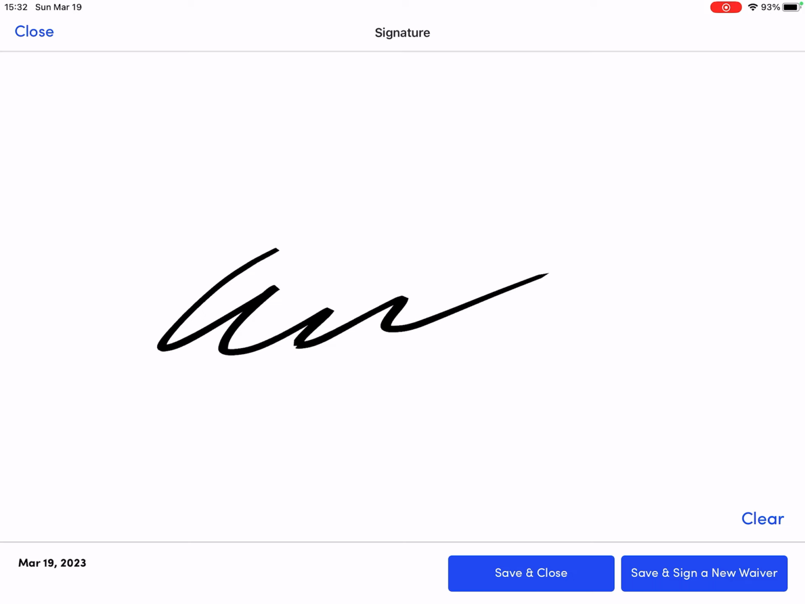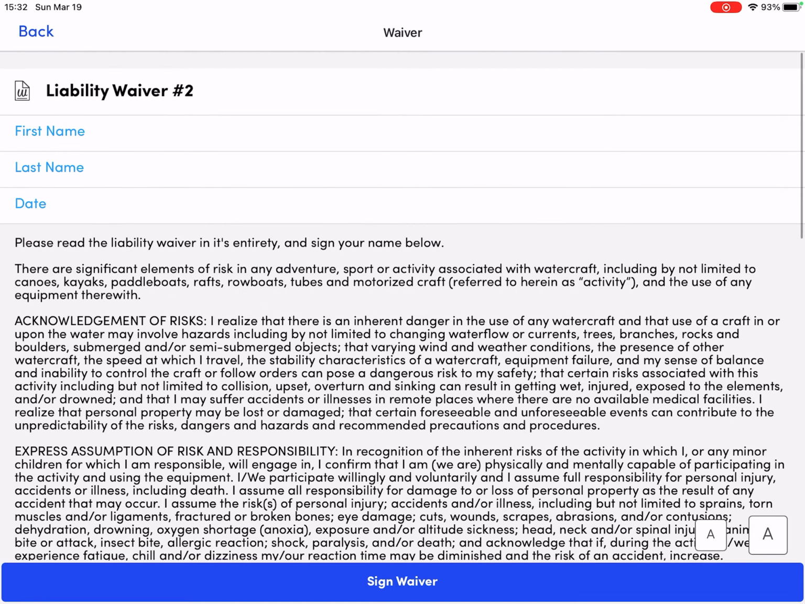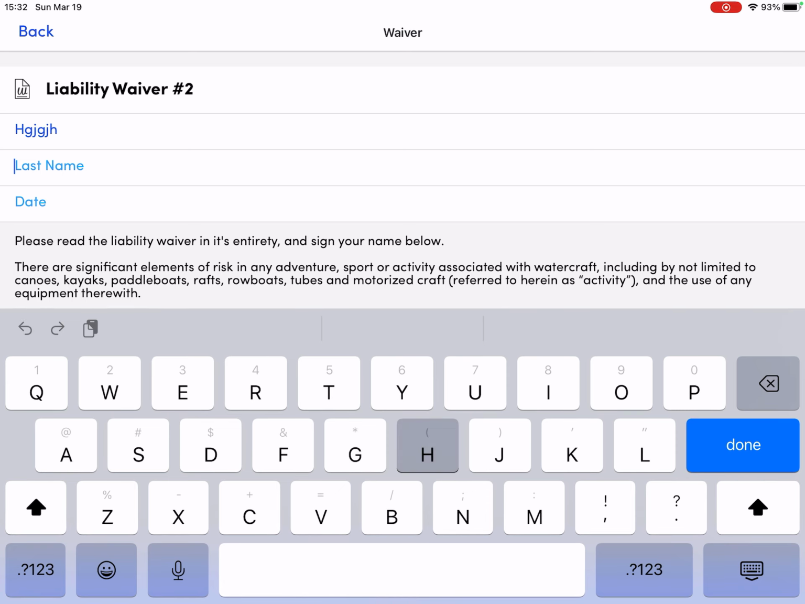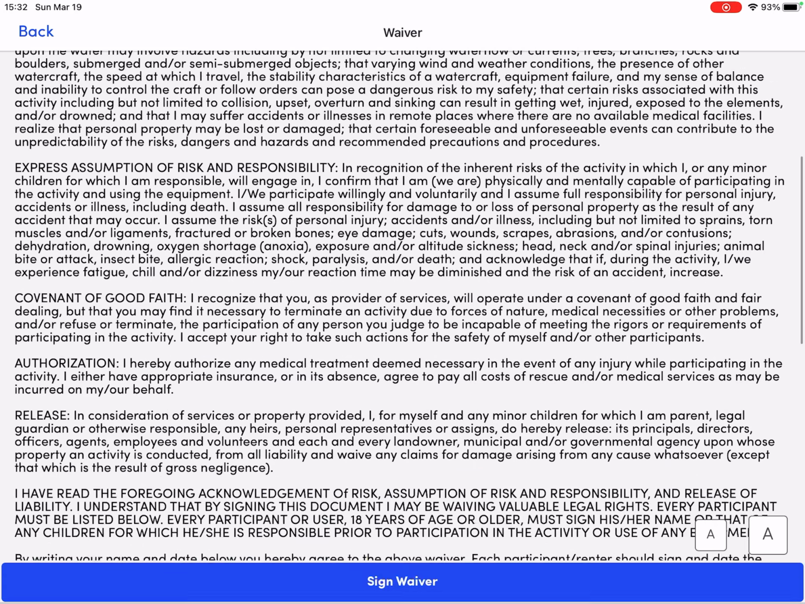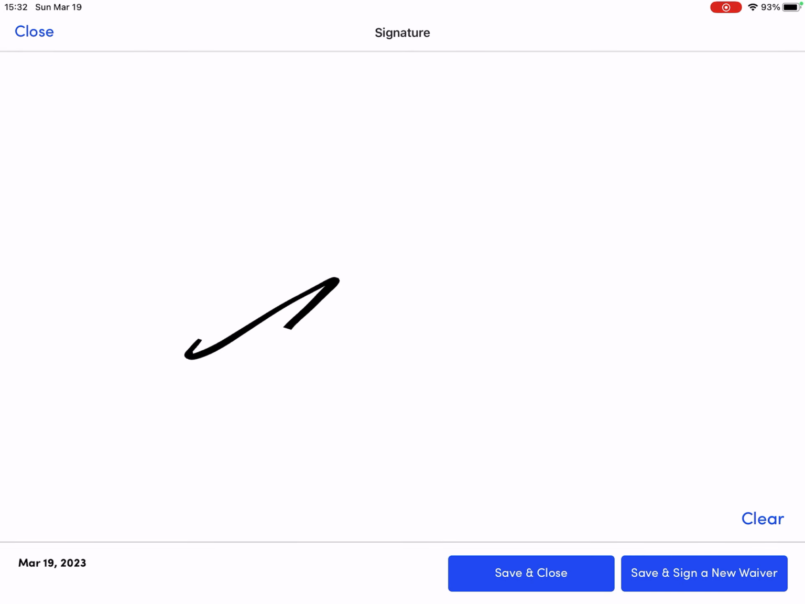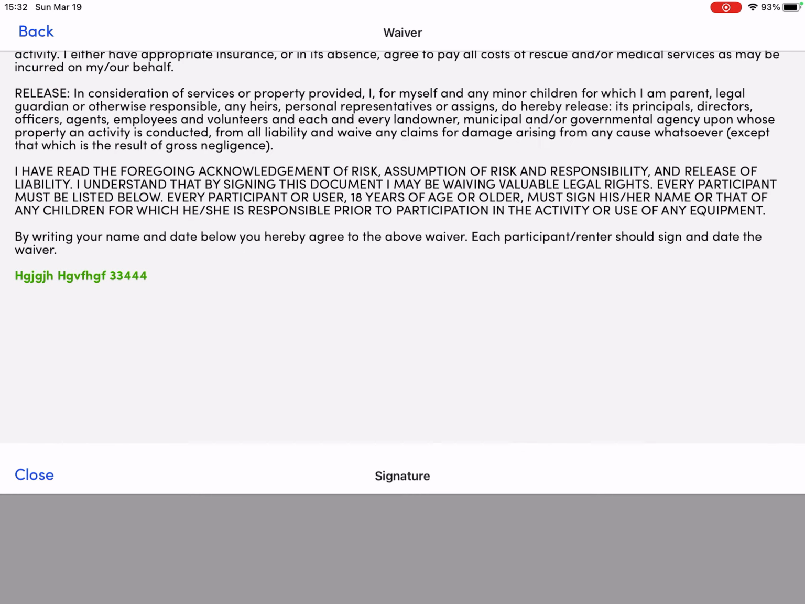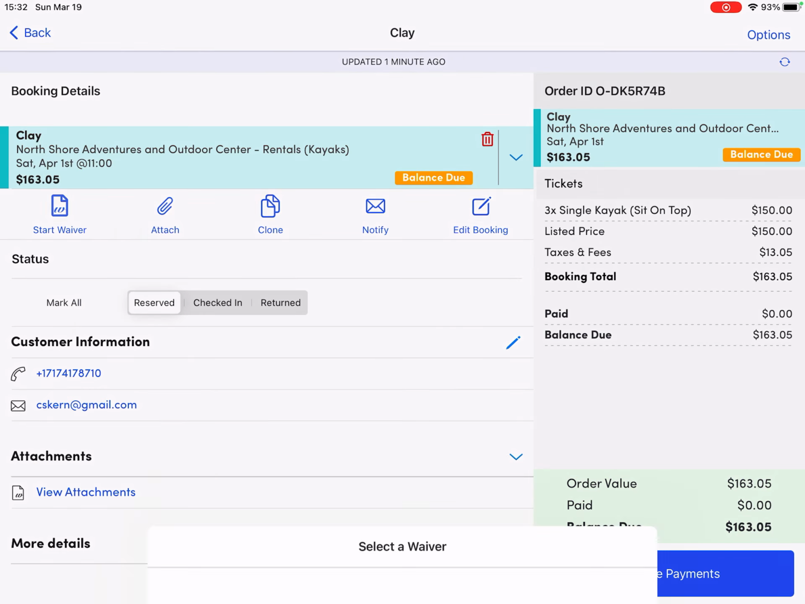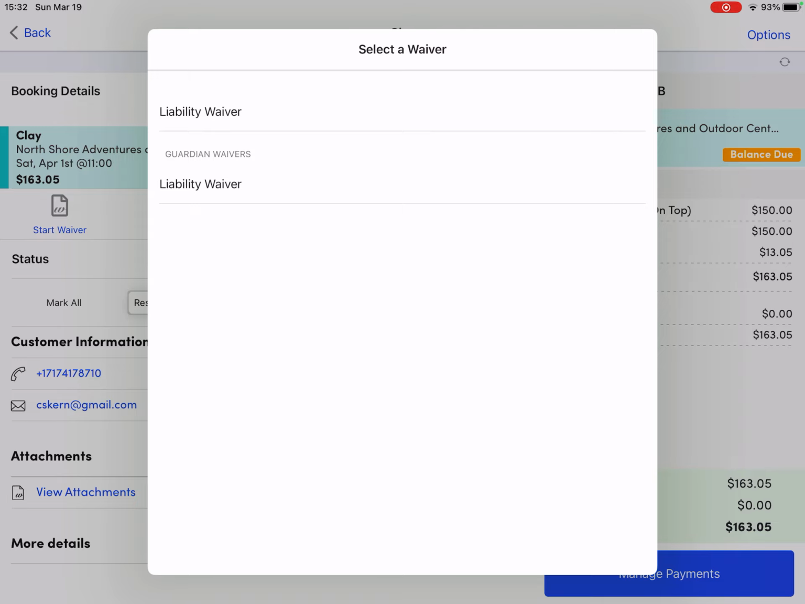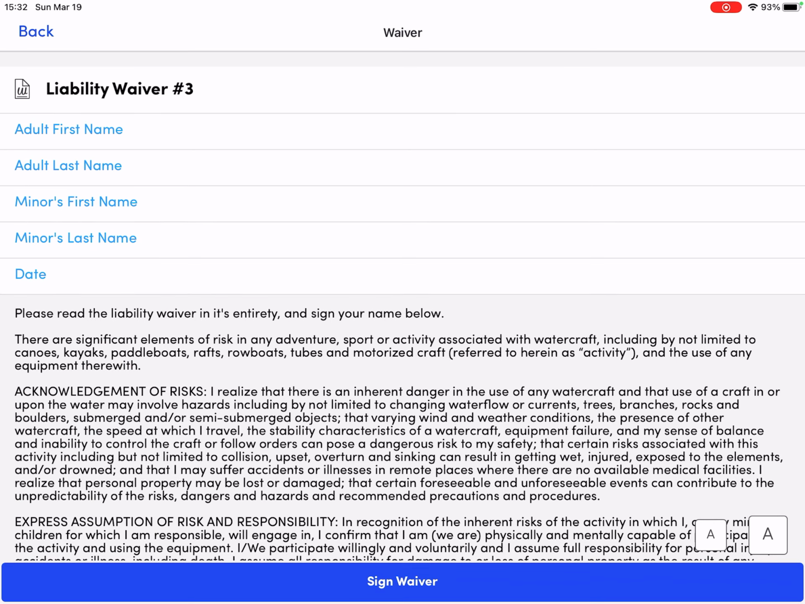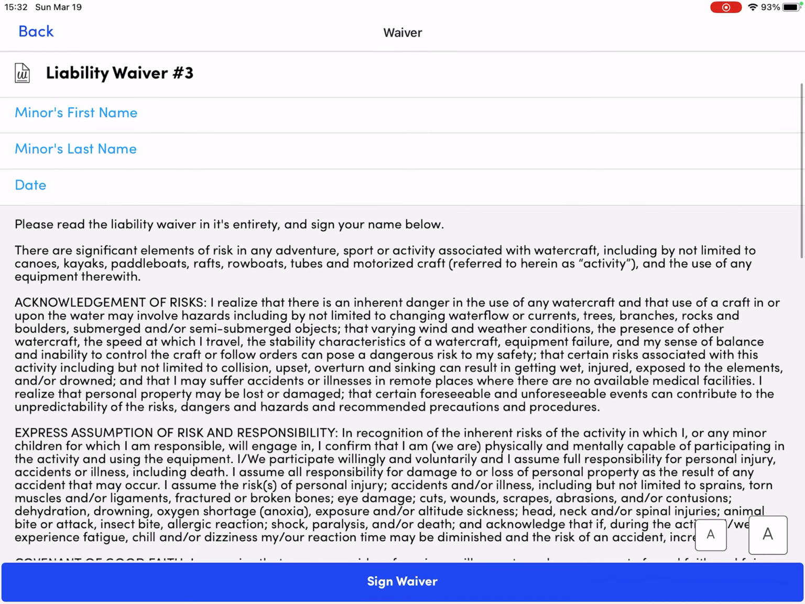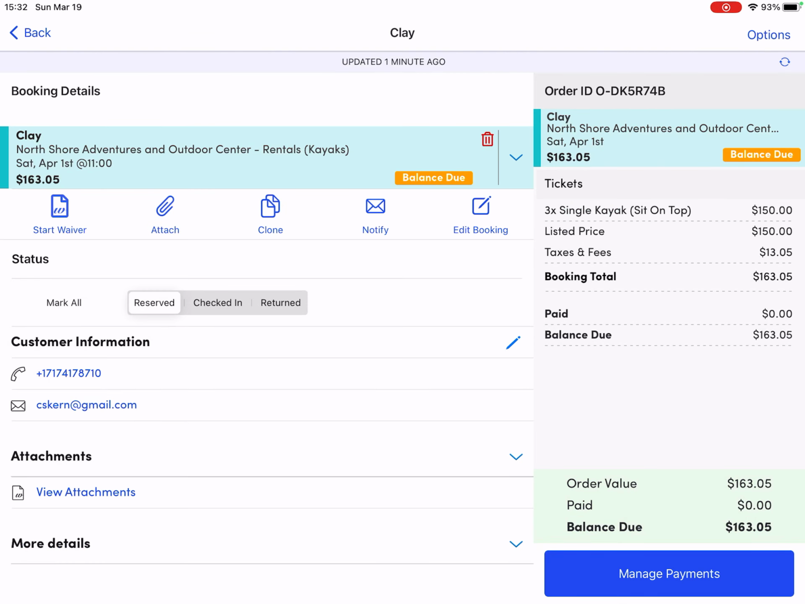If there's multiple people, you would click Save and sign a new waiver. And then sign waiver, and then save and close. You can see the separate waiver for kids is here, so it's pretty straightforward. Pretty much the same thing.